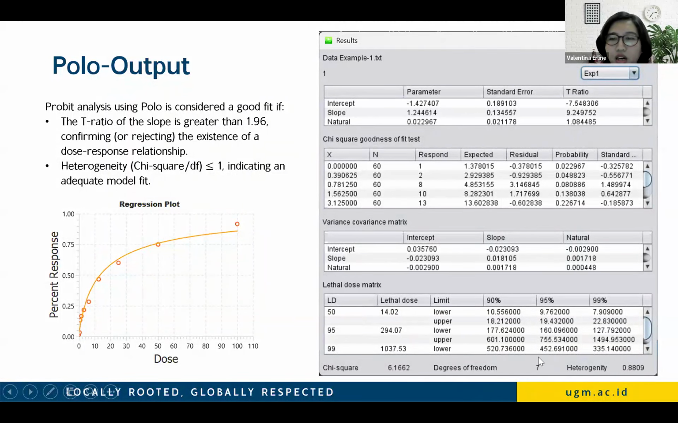For Polo, the model will be adequate and fit if the heterogeneity is less than 1. And then in Polo, you can also generate the regression plot, but it's basic and you cannot customize it.